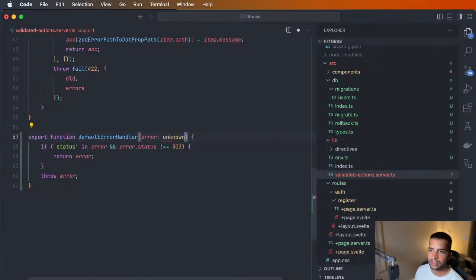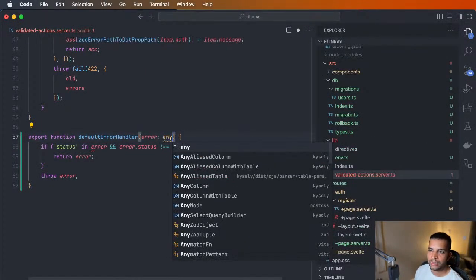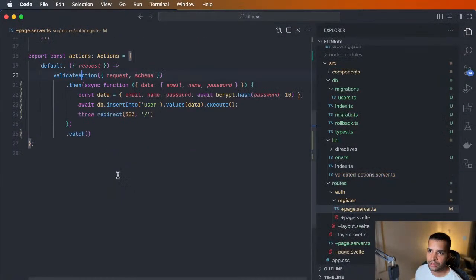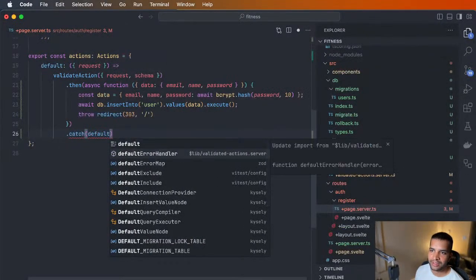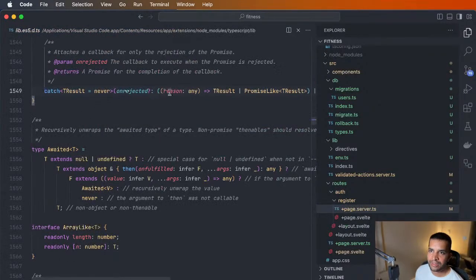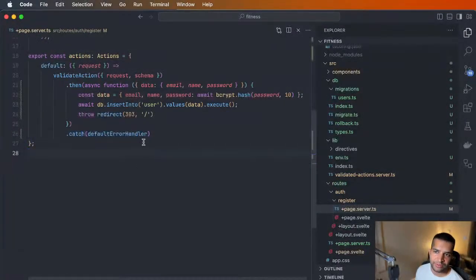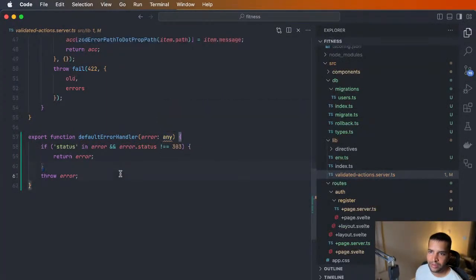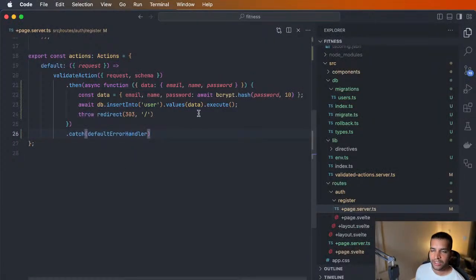Error is unknown. Any. Default error handler. Catch. Yeah, reason is always going to be any, and I'll keep it this way. Okay, so that's tucked in neatly somewhere.